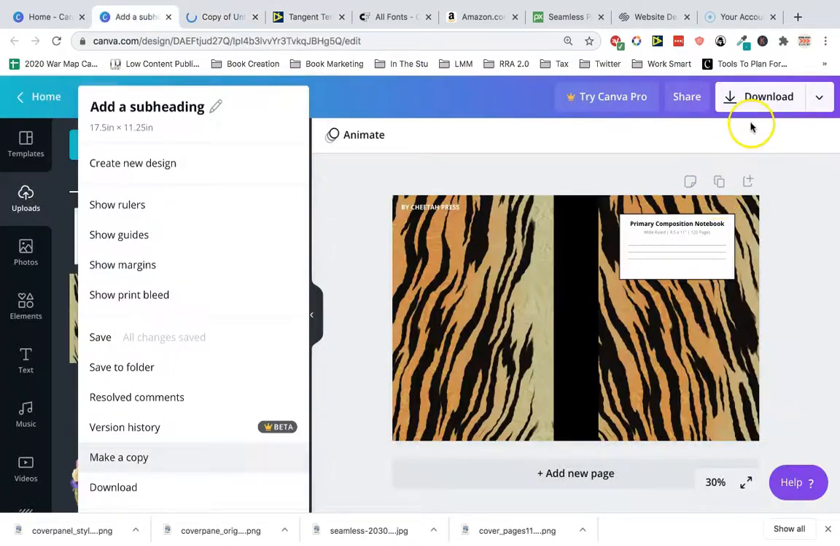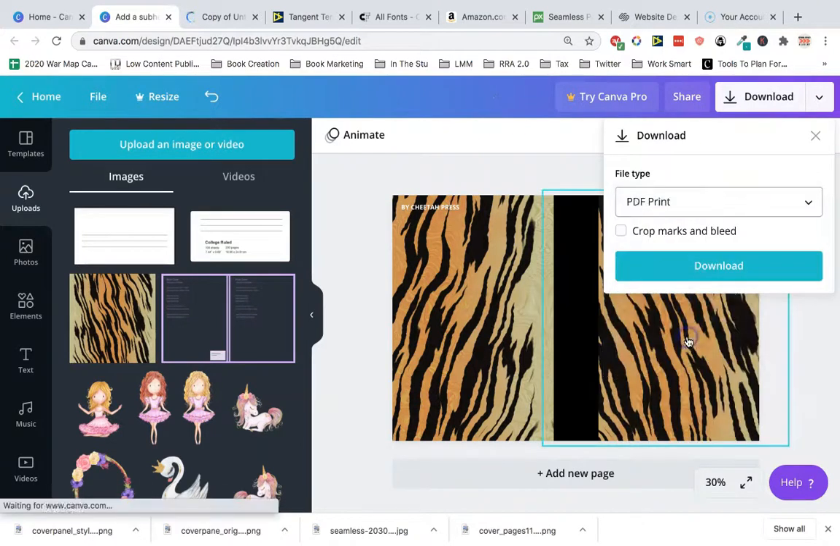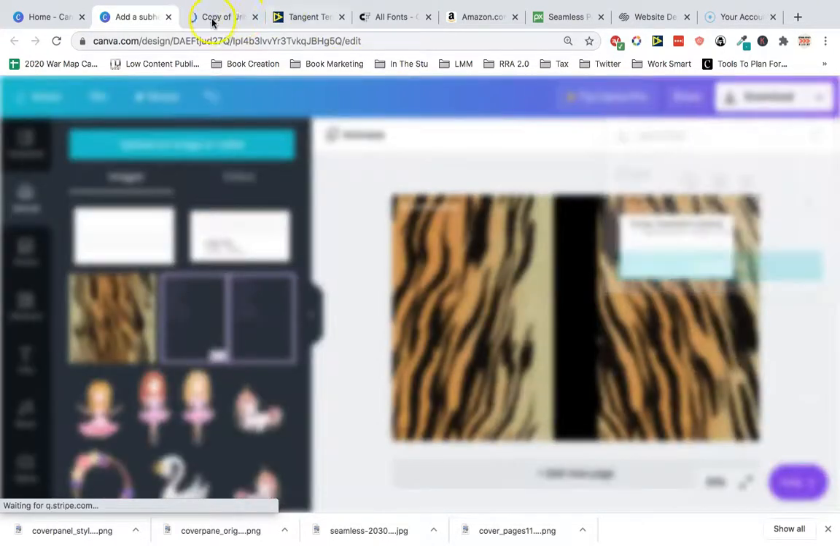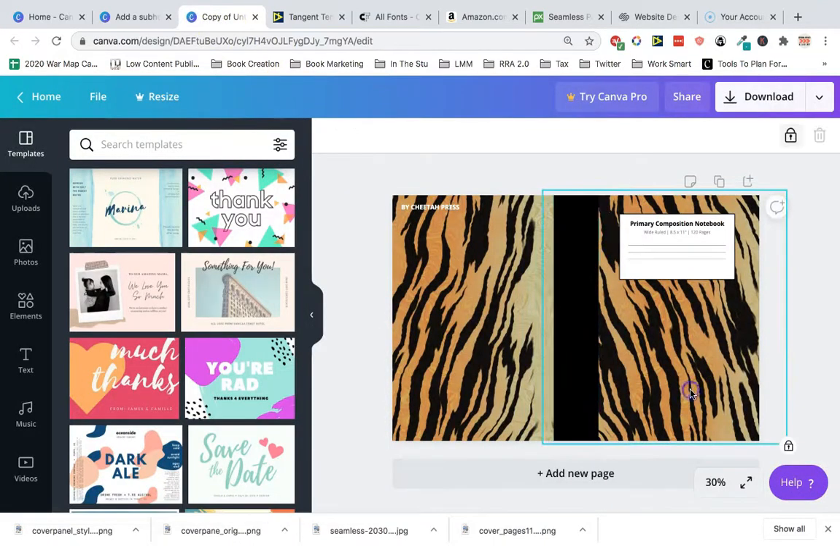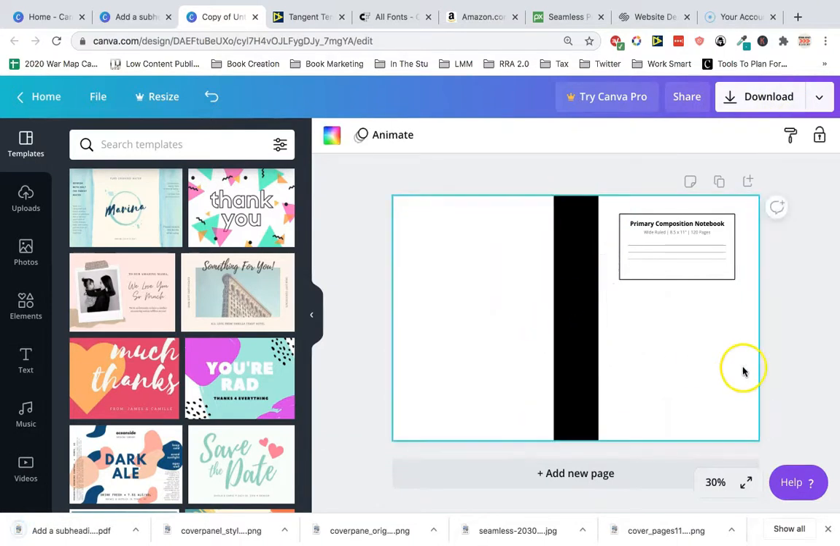So that one is now finished, so all you would do is hit Download and PDF Print. So you would go there, and then you would just hit Download. And that's going to be the finished product. But I just want to show you how easy this is. So we're going to unlock that, unlock this. Okay, this shouldn't be there.